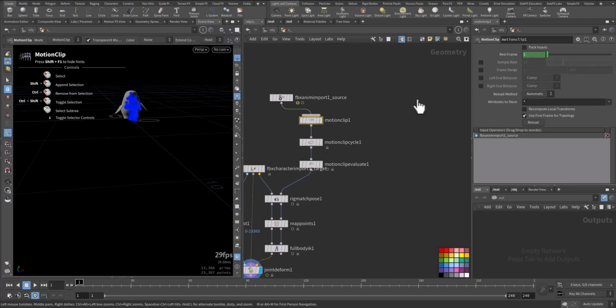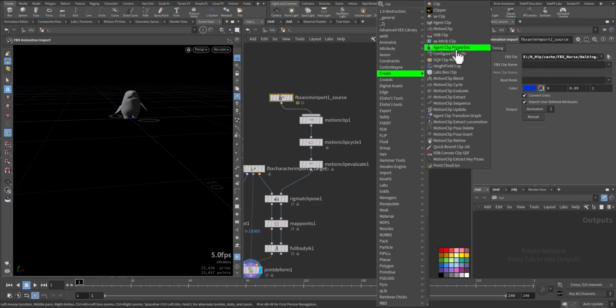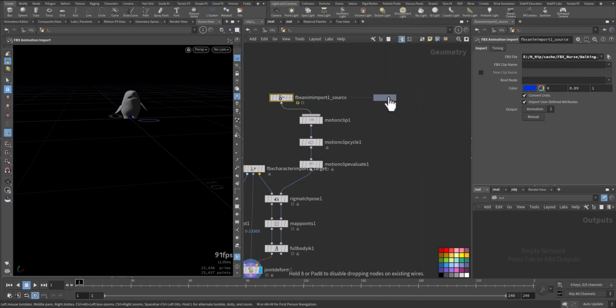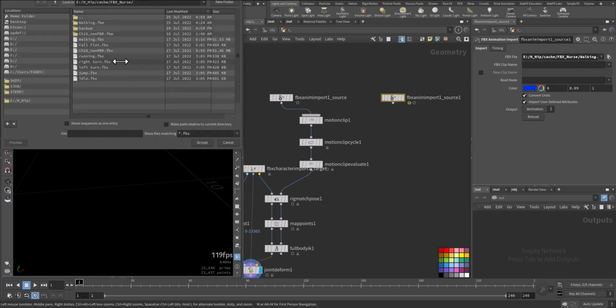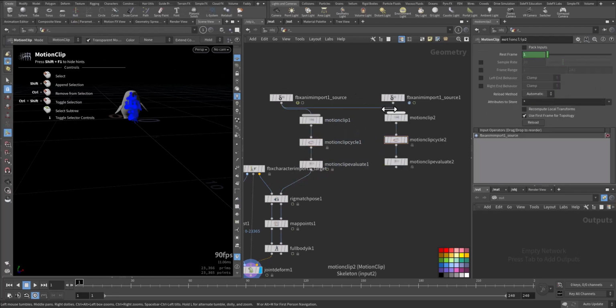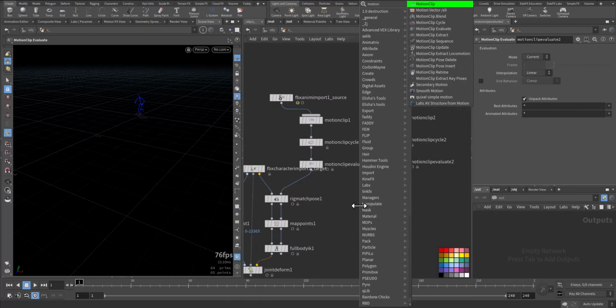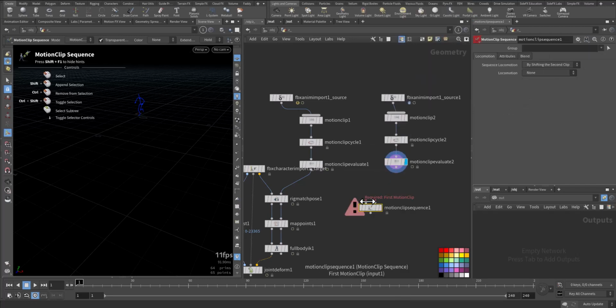let's try to add another clip. Import FBX import, and here let me choose running. Just copy this here. This is our boy running. Motion blend, evaluate, extract sequence. Take this one and this one and see.